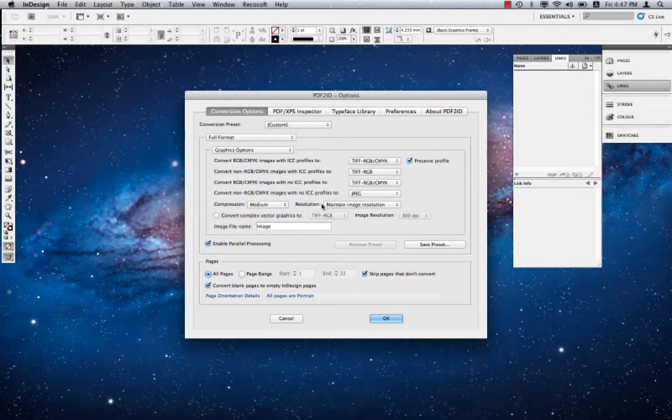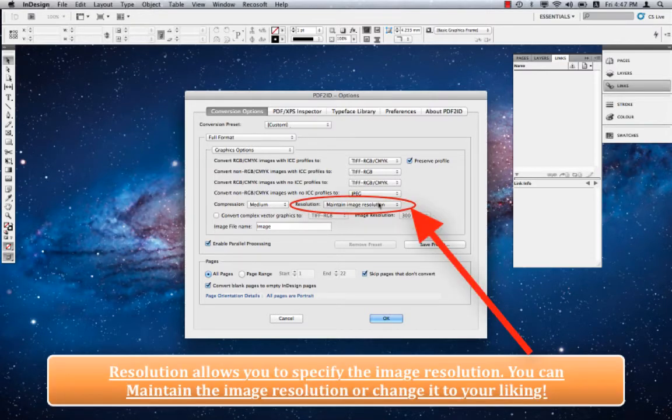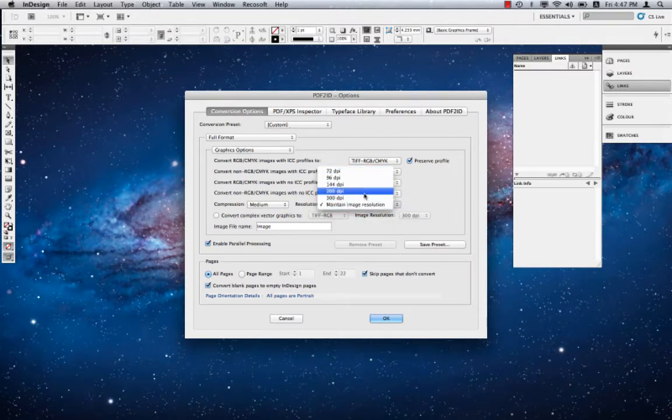Now to the right, we have the resolution menu. The resolution menu allows you to specify the resolution of the converted images. By default, it's set to maintain image resolution, but you can set it to any of the options available up here.